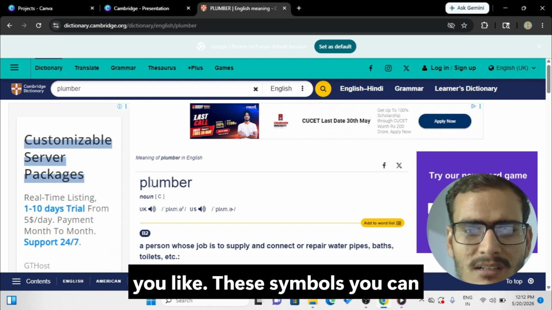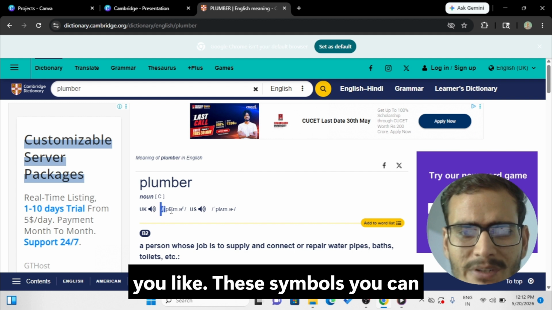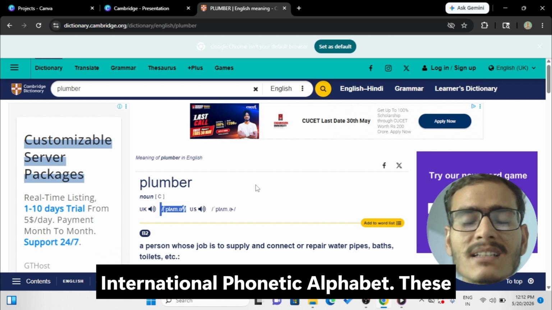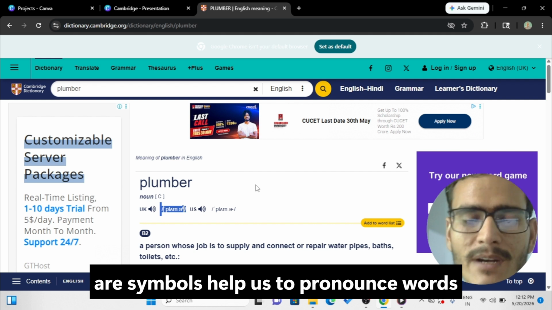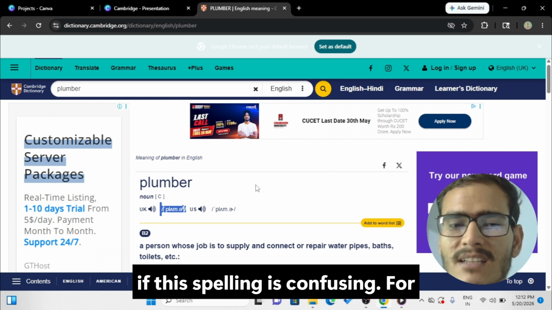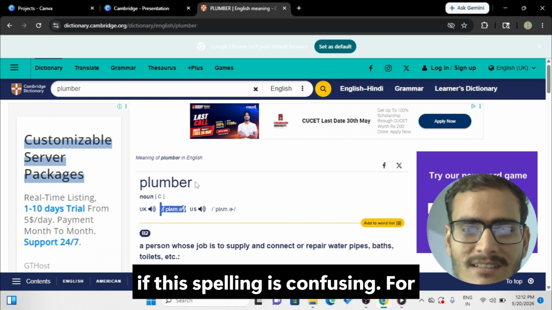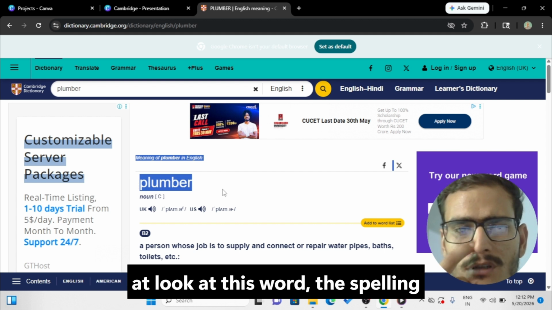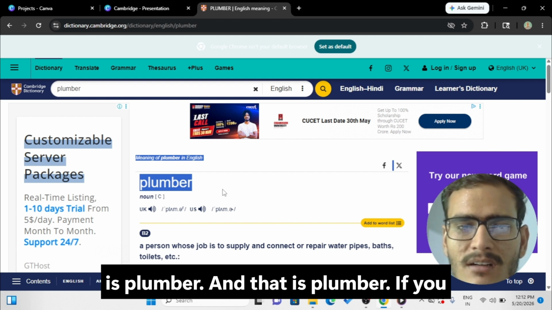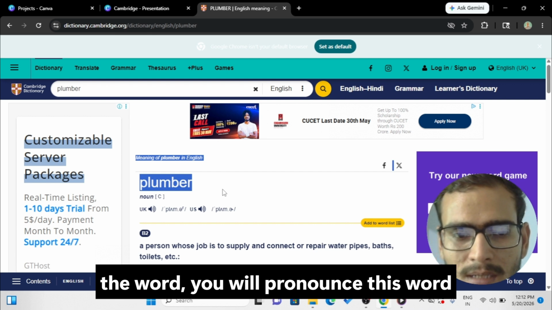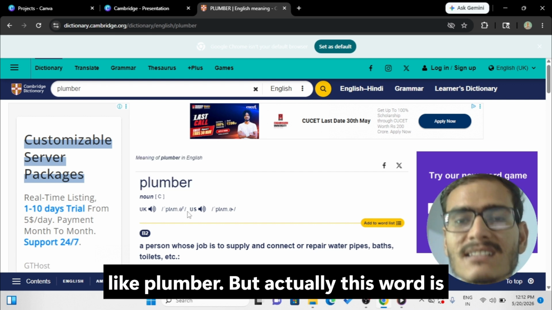If you like, these symbols you can see here are called the IPA, International Phonetic Alphabet. These symbols help us to pronounce words correctly even if the spelling is confusing. For example, for instance, here you can look at this word. The spelling is plumber, and that is how it is written. If you look at its spelling and try to pronounce the word, you will pronounce it with a b sound, but actually this word is pronounced without one. There isn't any b sound.